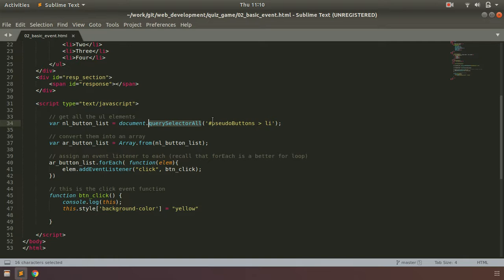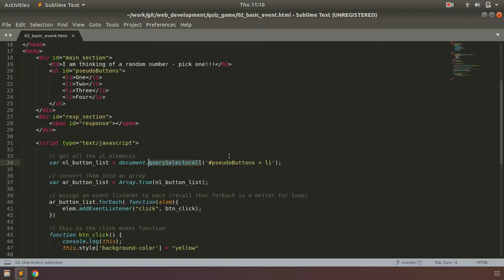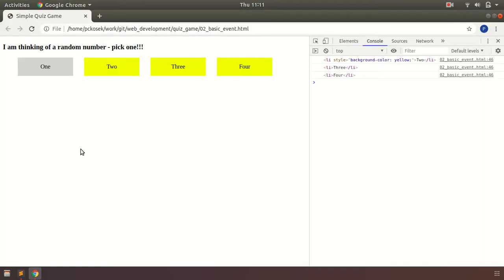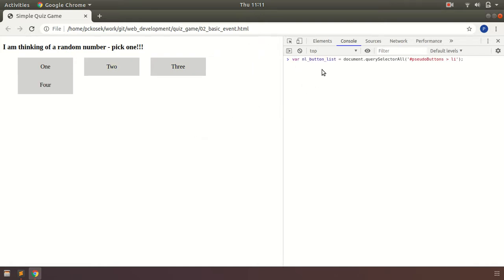So what I'm doing here is similar to the CSS styling. I give a specification of the type of entity that I want to get all of. So I get all list items that reside under something with an ID of pseudo button. So here I have something with an ID of pseudo button, and here I have all the list items that reside underneath it. And I assign this to a var named NL button list. I'm going to copy this, go back over here, and run this in my console.